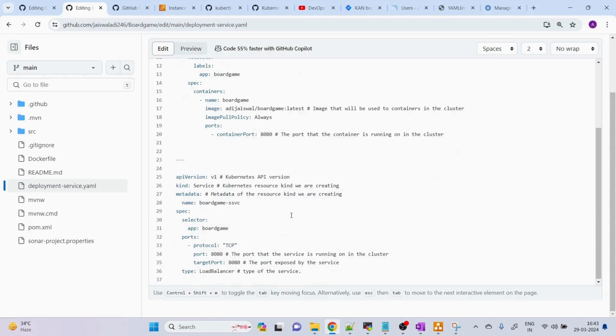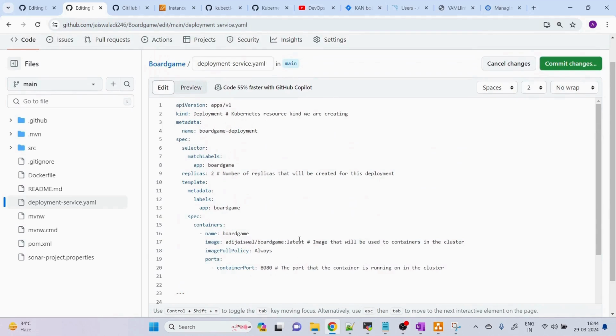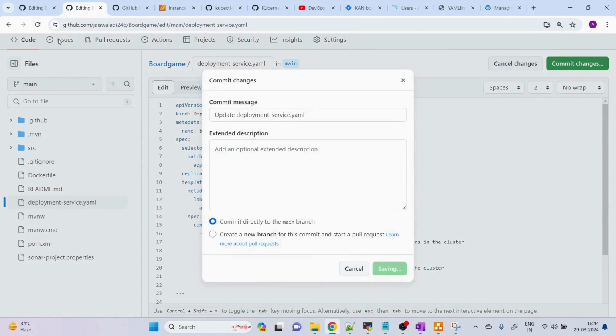Okay, and as you can see I'm using load balancer format, so that we should be getting an external IP address, which is much safer than node port, but that option will be available if you are using a cloud-based Kubernetes cluster. Now if I commit these changes, one thing that will happen is that the pipeline will be automatically triggered, which we are going to stop because we don't want to run that pipeline yet.